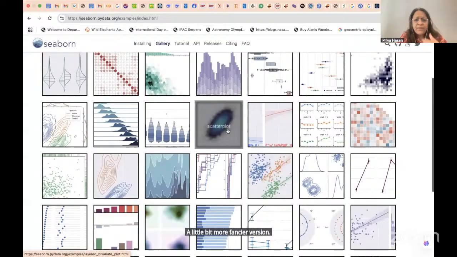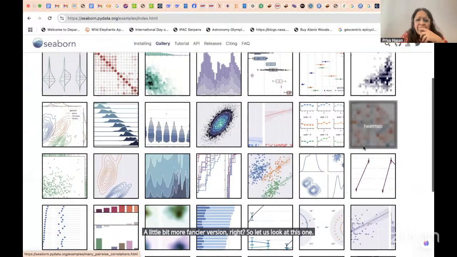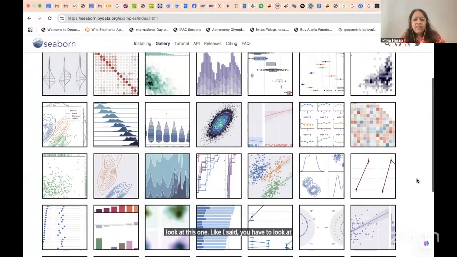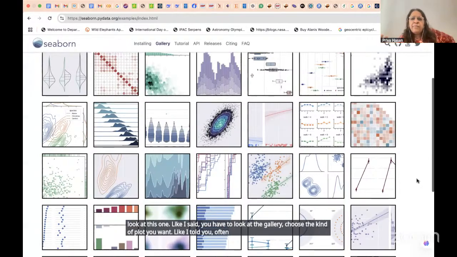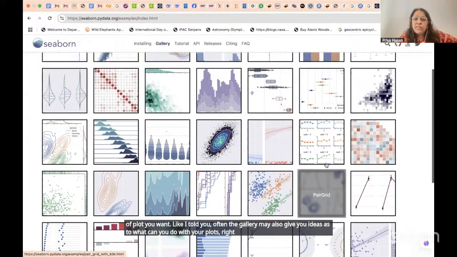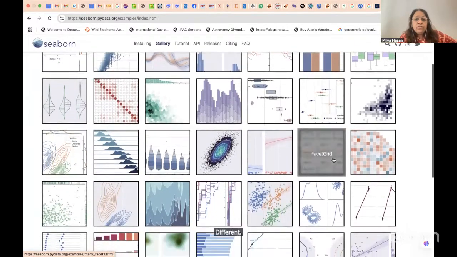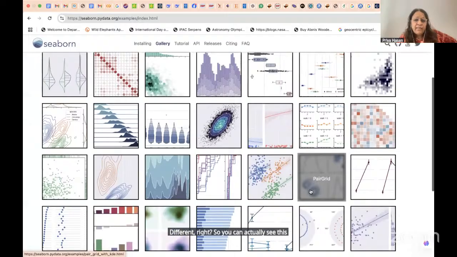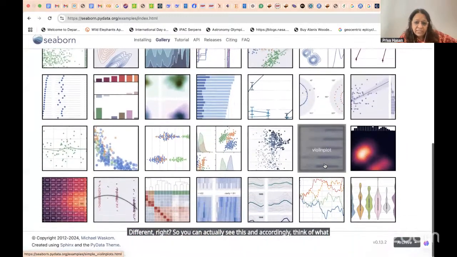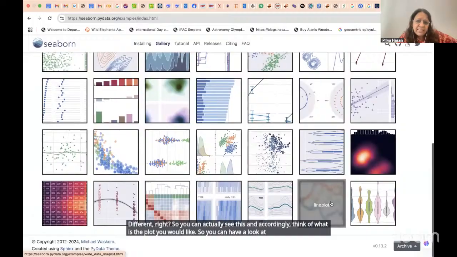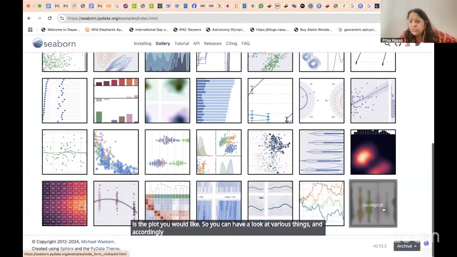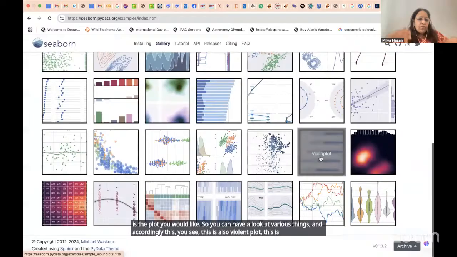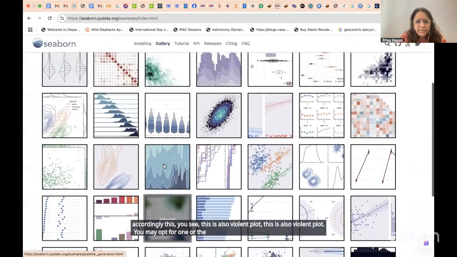So let us look at this one. Like I said, you have to look at the gallery, choose the kind of plot you want. Like I told you, often the gallery may also give you ideas as to what you can do with your plots, right? To make your plot look different. So you can actually see this and accordingly think of what is the plot you would like. You can have a look at various things, and you see, this is also a violin plot, this is also a violin plot. You may opt for one or the other for whatever reasons.